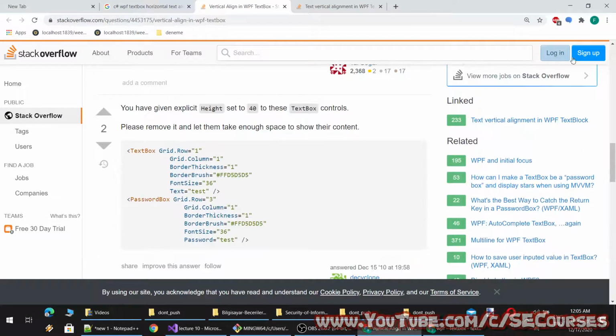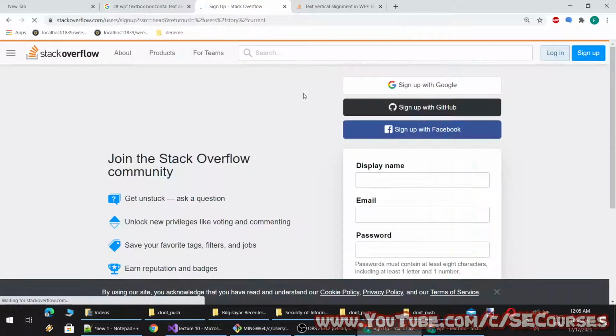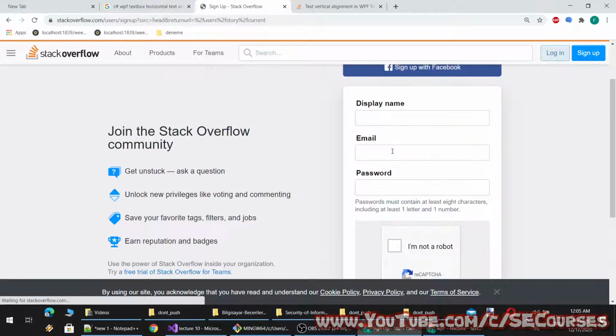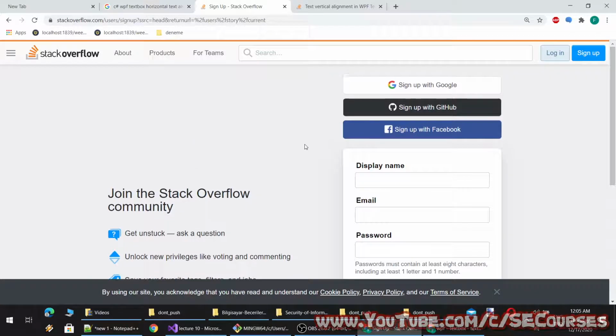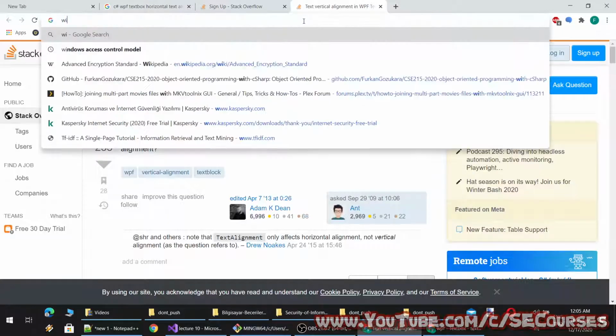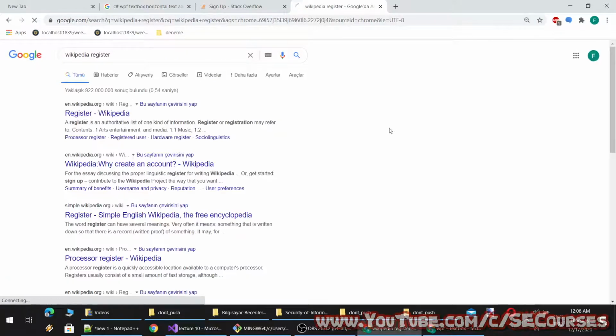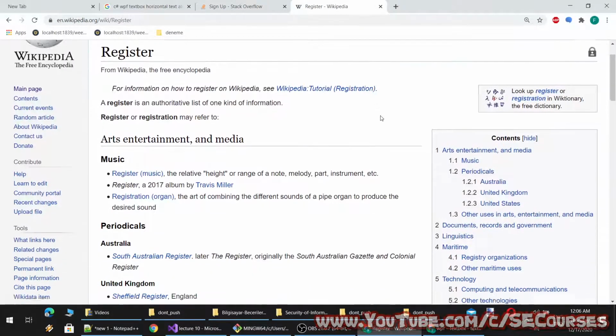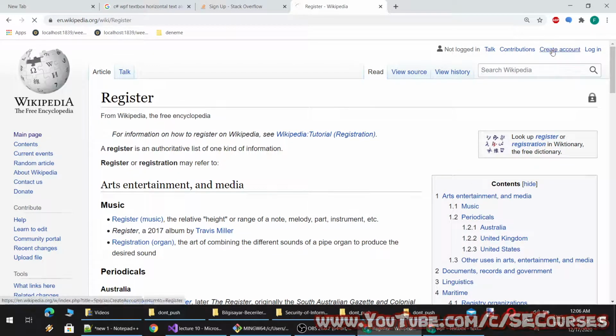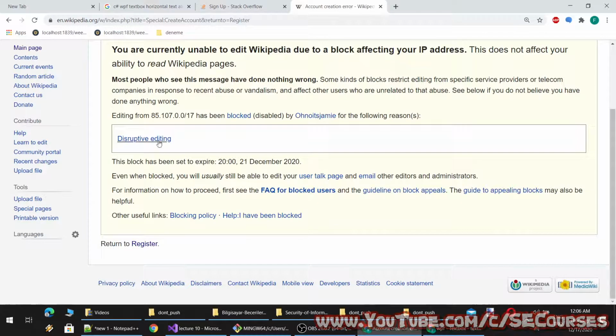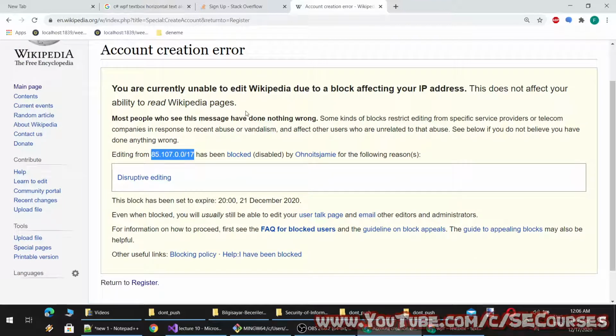Let's look at how it is done on other websites. They use a single password. It was being password verification, however. Create account. They have blocked my IP range.